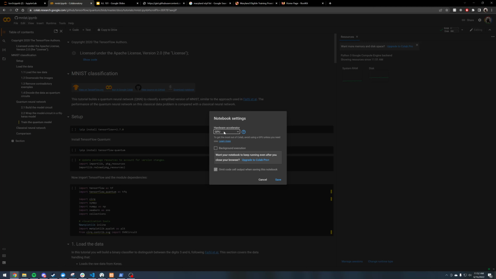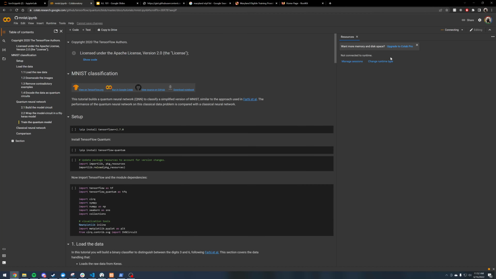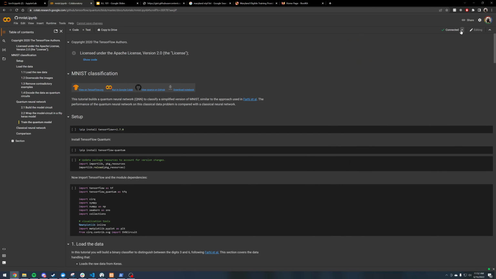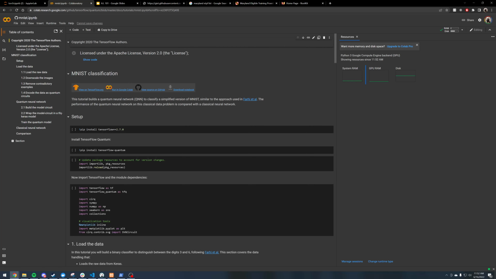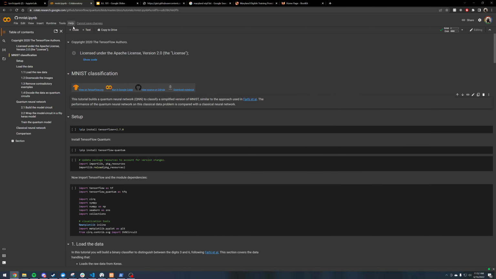GPU is just your normal graphics card. TPU is a tensor processing unit, which is super optimized for machine learning. You can use either or. I'm going to go ahead and save that. And now I'm connecting and using a GPU. Look at that, GPU RAM. So there you go. You can get immediate access to GPU resources in order to make your stuff run faster. So use Google Colab if possible.